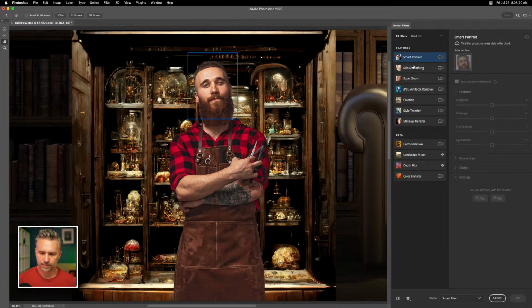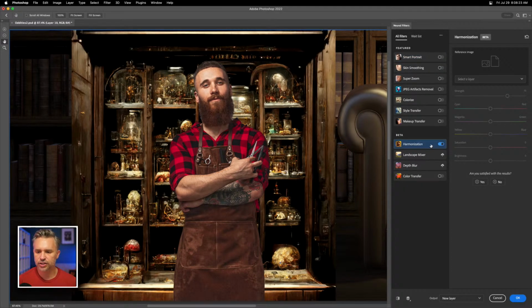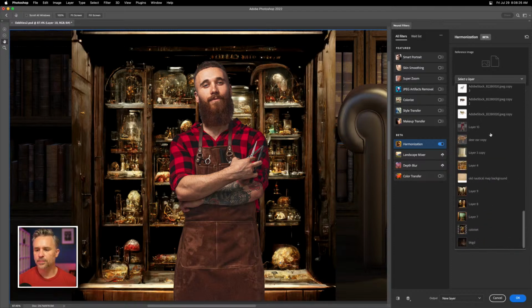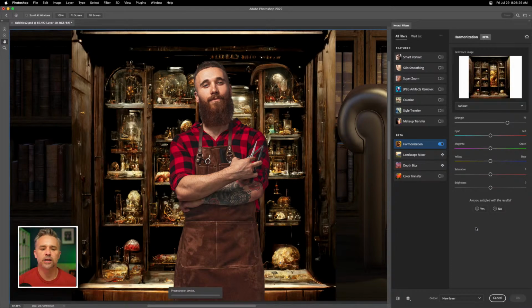We'll go into neural filters. On this layer, we'll go to harmonization. Harmonization will basically steal the color from that cabinet and apply it to this guy who's in the foreground. Make him look like he's part of that environment. So that's what it did. It really boosted the lights and darks and makes him look like he fits in there a little bit more. And I'm kind of into that. I think it probably needs to be a little bit more saturated, so I'll crank up the saturation off to the side. So this is Adobe Sensei going out, analyzing that image, stealing the colors, the brightness, the contrast, and applying it to this image.